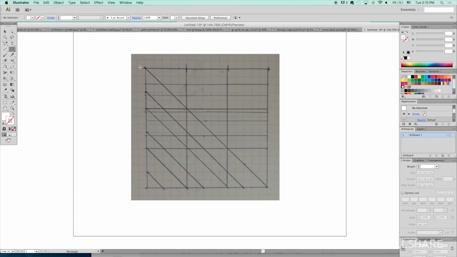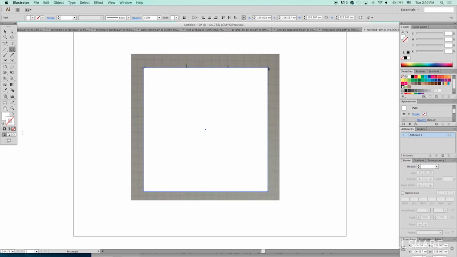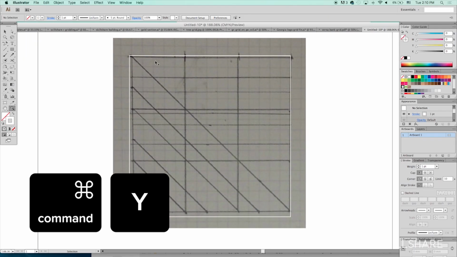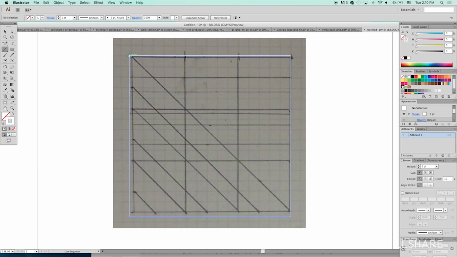Okay, so let the party begin. First thing, we're gonna import our grid into Illustrator and start making some guides. So the first one I'm gonna do here is create the outer grid. And make sure you have Command U pushed, so you have all the snap to grid options available. Then I'm gonna do a diagonal divider, the first one.